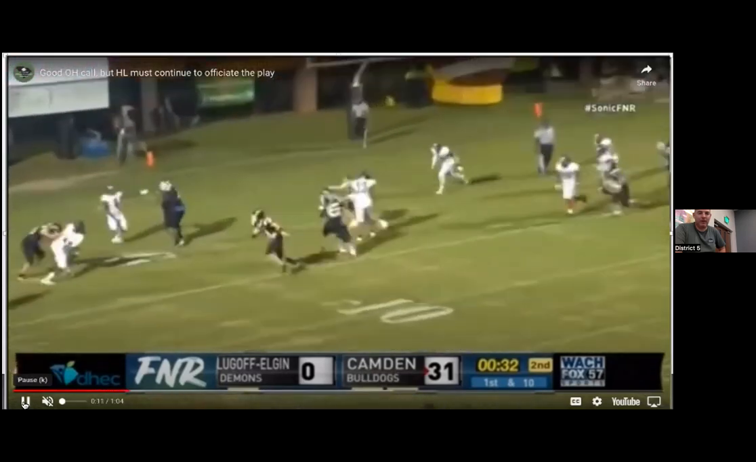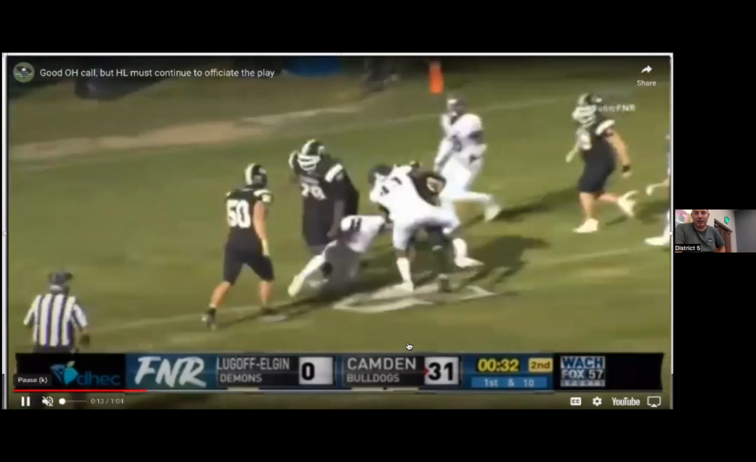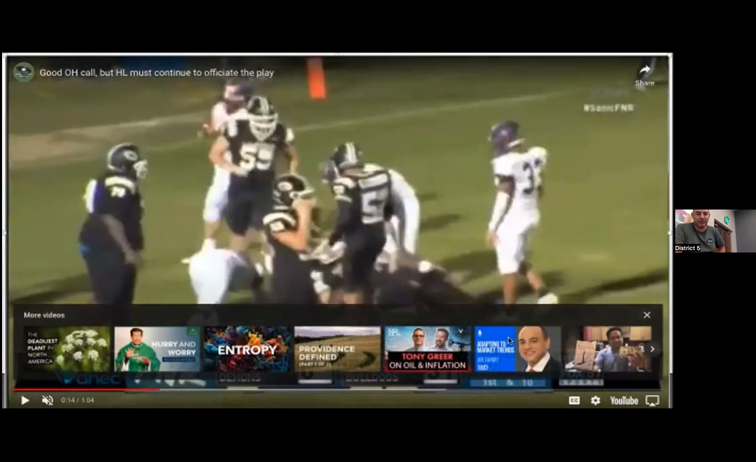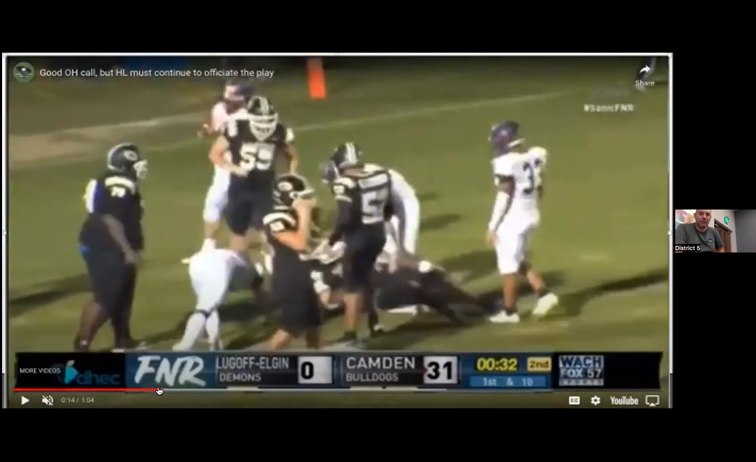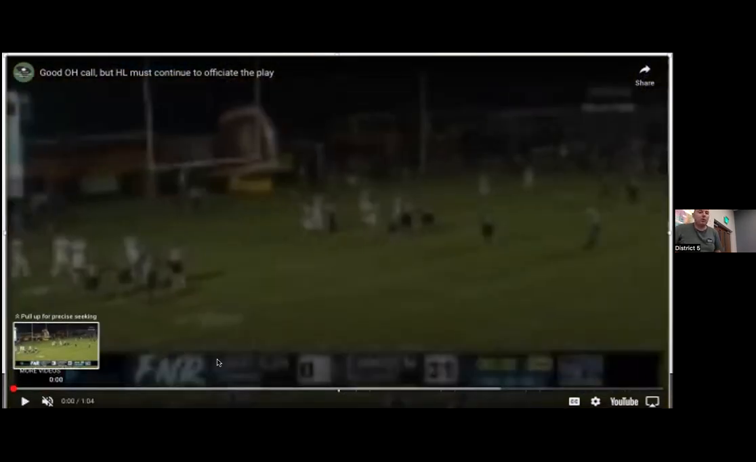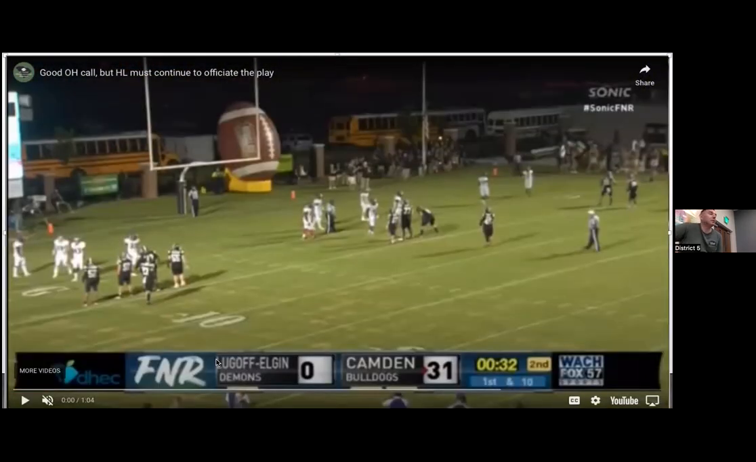All right, so we got a flag. Let's go back to the pre-snap on this. Who's got the goal line here? Who's responsible? We're snapping the ball from inside the 5-yard line. Who's got the goal line? Wings. So when the ball is snapped inside the 5, what do the wings do? Go straight to the goal line and you come back, right? Okay. And is this formation legal?